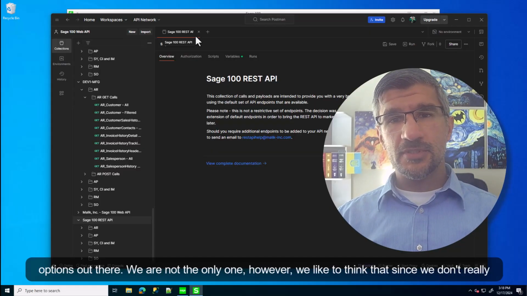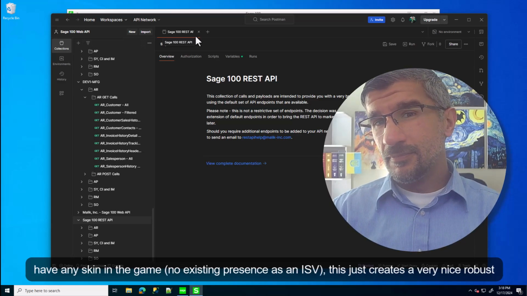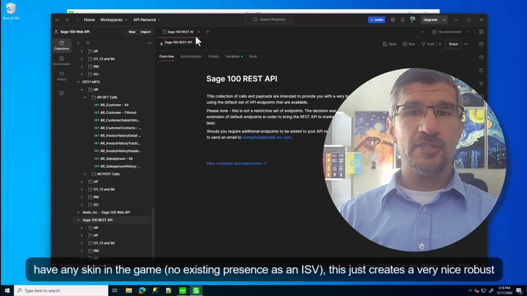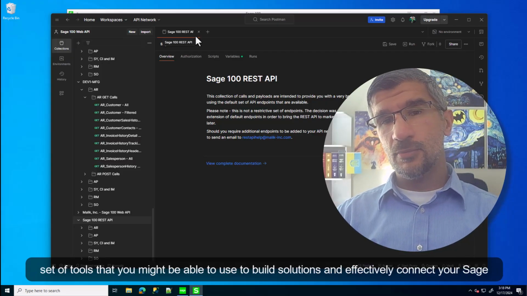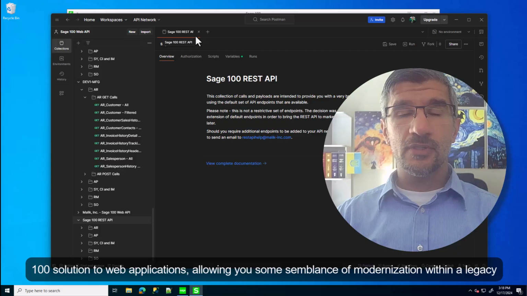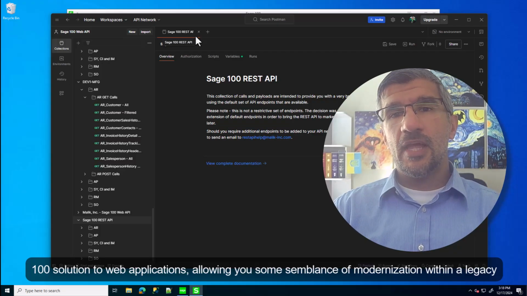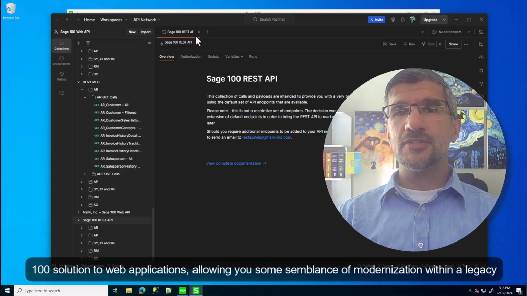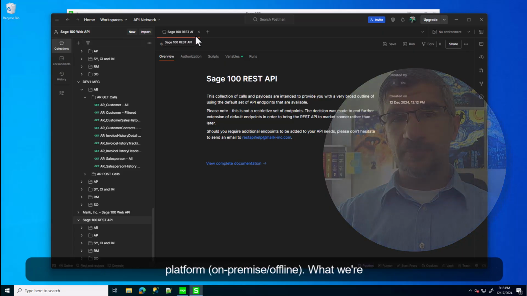There are other options out there. We are not the only one. However, we like to think that since we don't really have any skin in the game, this just creates a very nice, robust set of tools that you might be able to use to build solutions and effectively connect your Sage 100 solution to web applications, allowing you some semblance of modernization within a legacy platform.